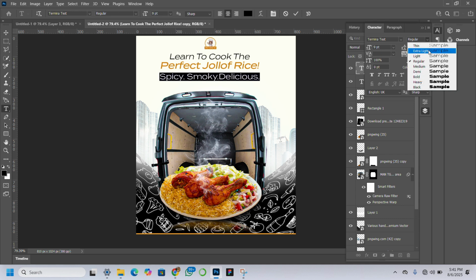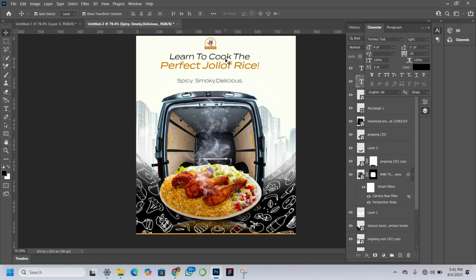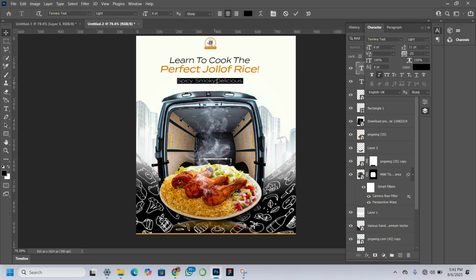And then I want to use something lighter. I'll just use light, and then I'm just going to reduce this to 6. Okay, perfect. After this, I'm just going to add my next text. So I'm just going to say, okay, there is no space here.